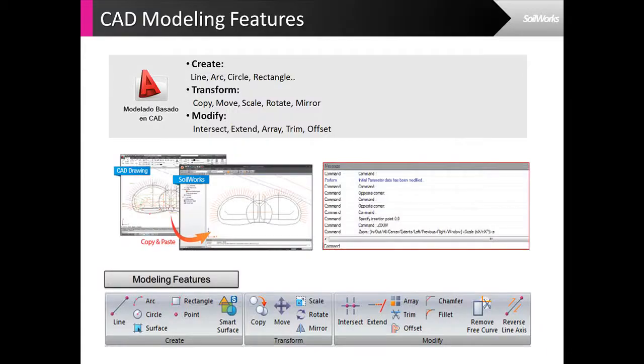Another feature of SoilWorks is that it is very easy to use. It has modeling features based on CAD. As engineers, we are very used to all the different commands and how to create different drawings in AutoCAD, and this helps us in SoilWorks because we can use the same commands that we use in AutoCAD for generating our model. We can also import different CAD formats into the software. I'm gonna show you later on how easy this is done.